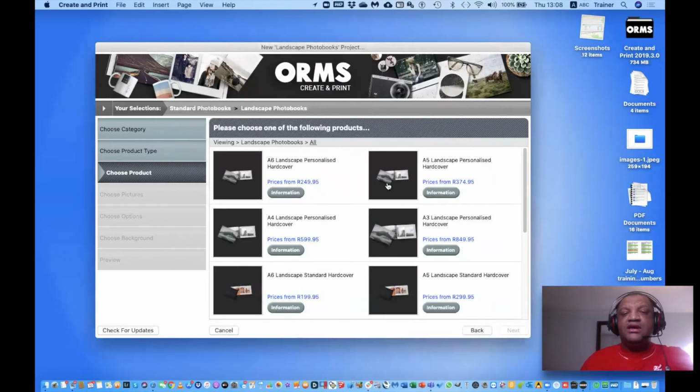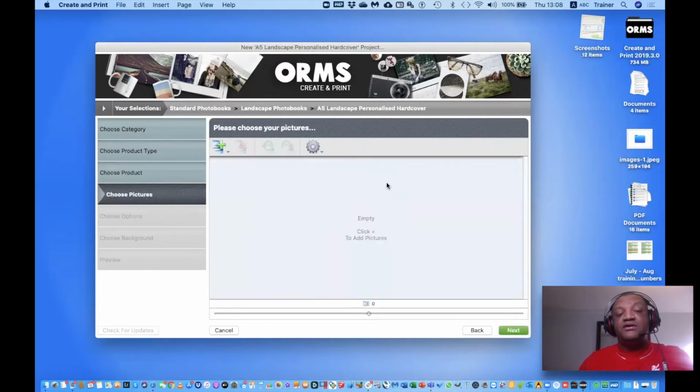I'm going to go with the A5 landscape personalized hardcover. Now, after going into that, it takes me to this next panel, and here is where you want to upload your photos. Okay. Now, like I mentioned to you guys, the cool thing about Create and Print is it syncs with your library, right? The previous ones that came prior to Mojave, you had to first export your photos out of Photos and then bring it into the application.